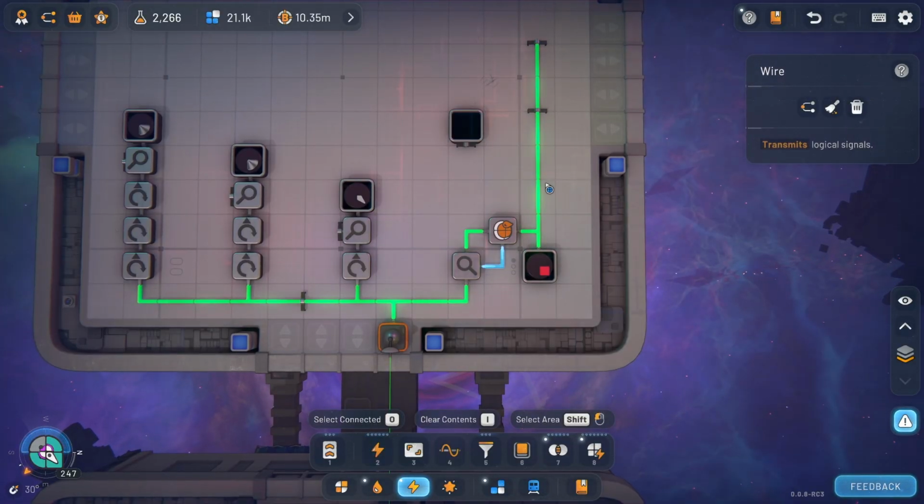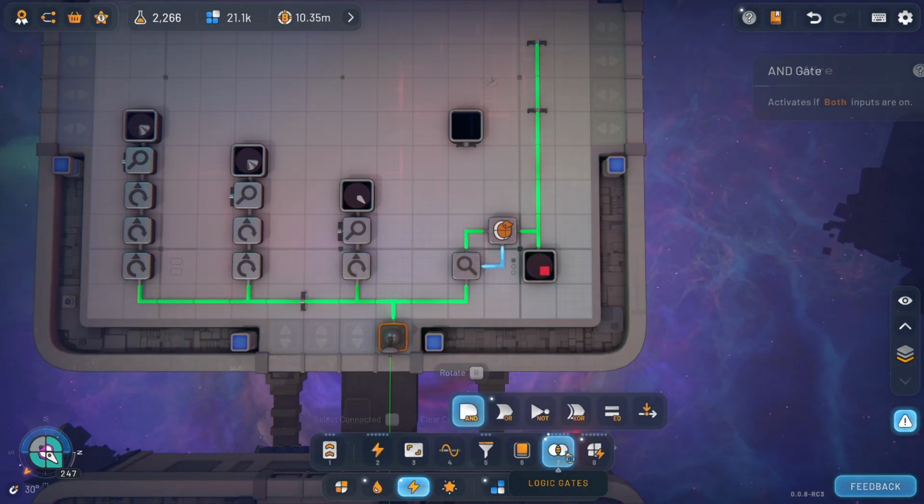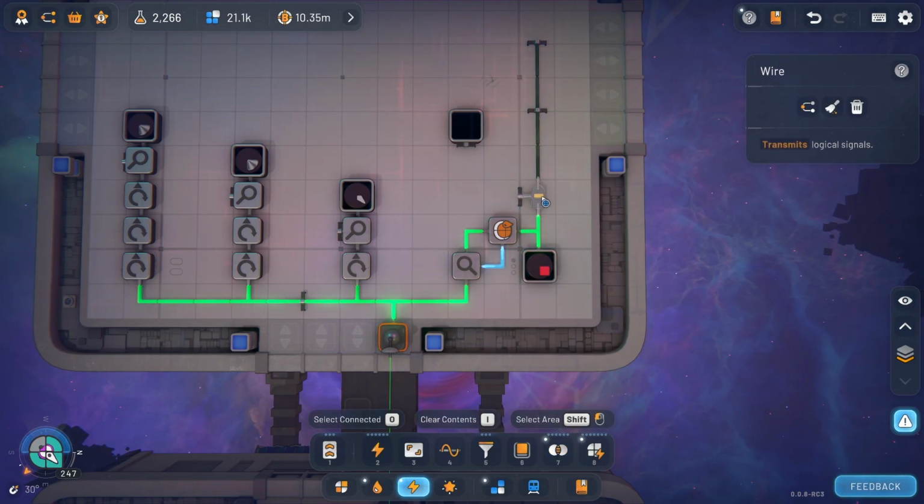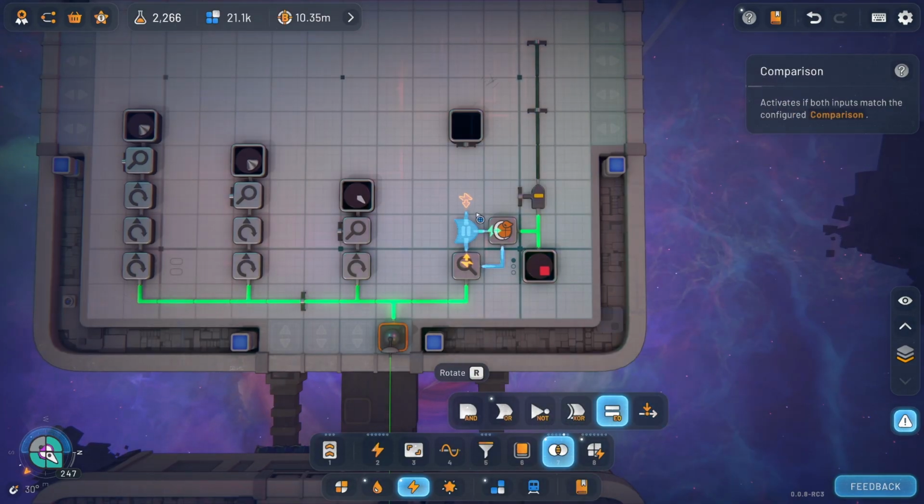So when is it going to move on? Well, it's going to move on when it is not a crystal. So we need to check. We need to basically block this one from progressing when it is a crystal. So when it's a crystal, this one has to be no signal inbound, and when it's not a crystal, it has to be a signal in. Okay, so that means we need to check whether it's a crystal.